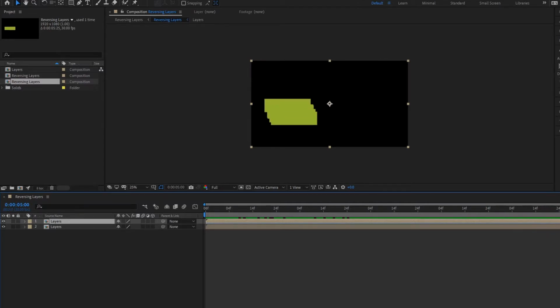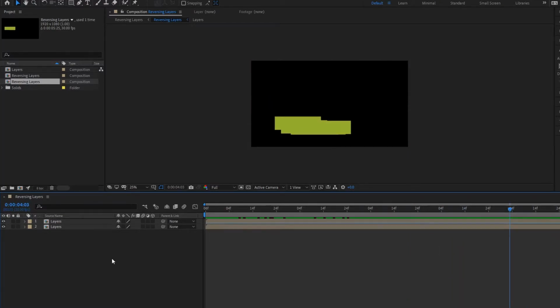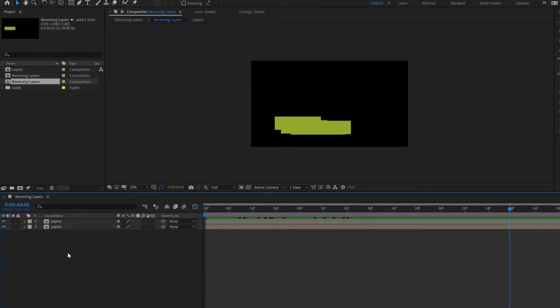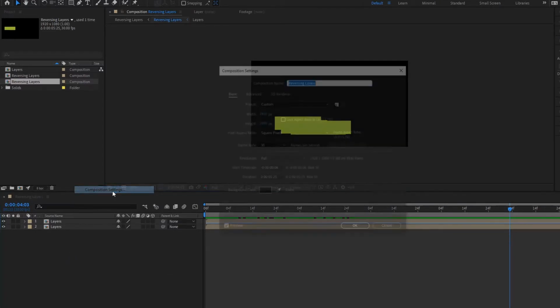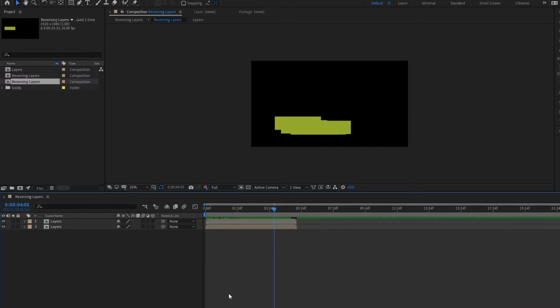Now, we have a problem here because they are overlapping. How can we deal with this? Well, first we need to make our composition a little bit longer. So I'll right click on this spot here, I'll go to composition settings, and then I will make this 25. Pull this back down here, and now we have a lot more space.